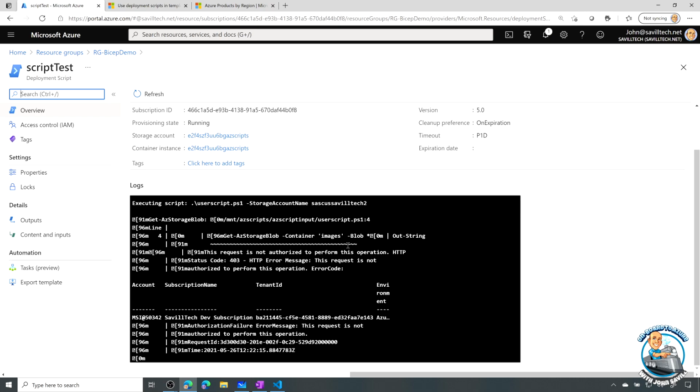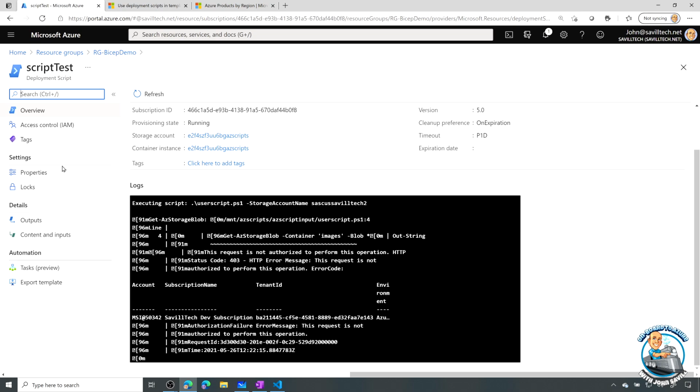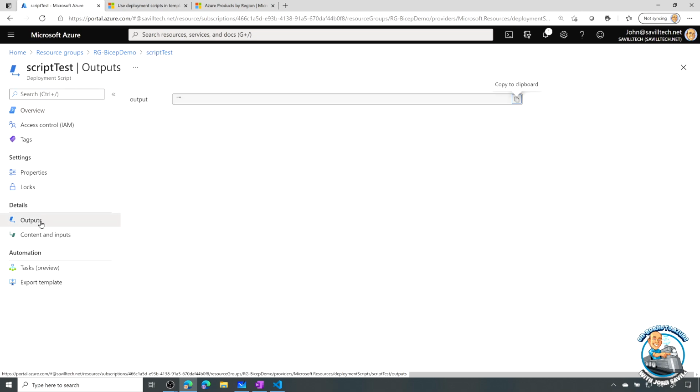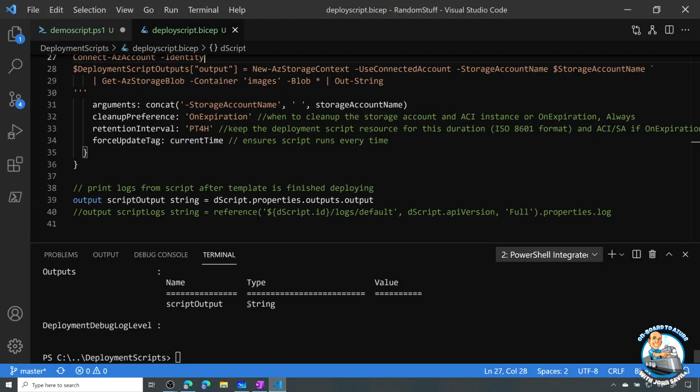So in the logs, notice it's failed. This request is not authorized to perform this operation because the managed identity does not have permission on the data plane for storage account 2. It only has storage account 1. So my output's going to be nothing. But once again, I can see, hey, yeah, look, the argument this time was storage account 2. And if I go and actually now look at the completion, there's nothing there.